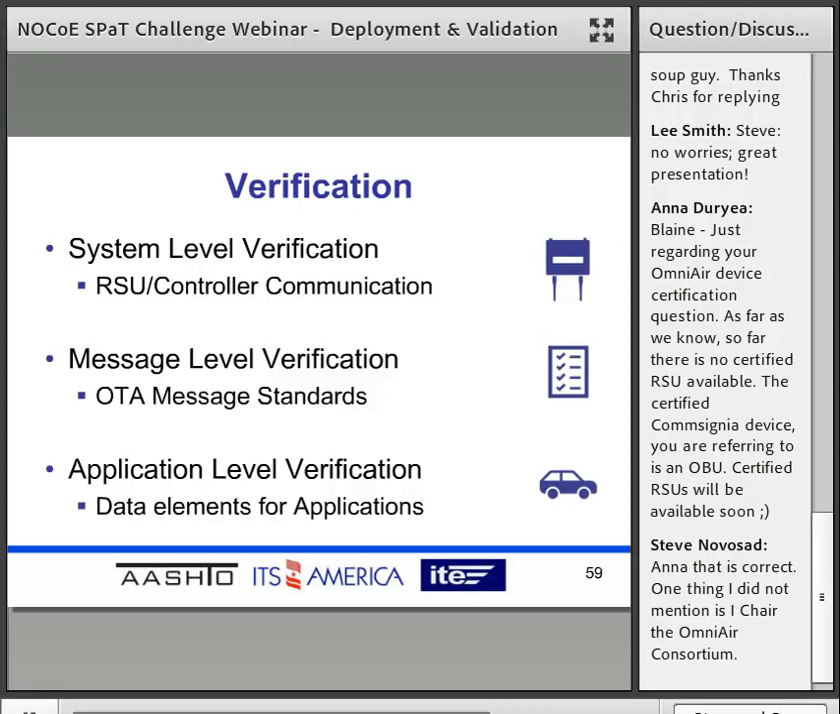There are three levels that you're verifying. The system level, which is the communication between the RSU and the controller. The message level, which is your over-the-air messages: the message sets that you need for your applications, and the standards that define those and the elements within them. And the application level, which covers the data elements of those messages that are needed for the applications.